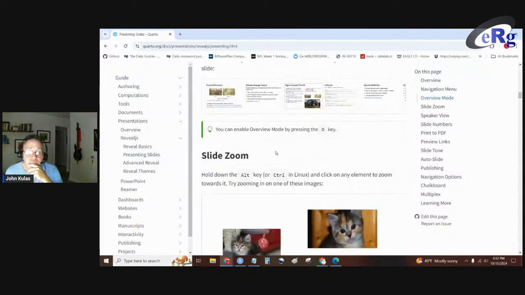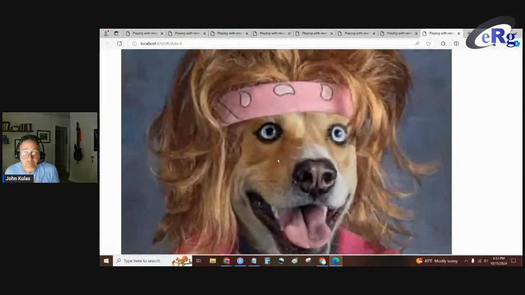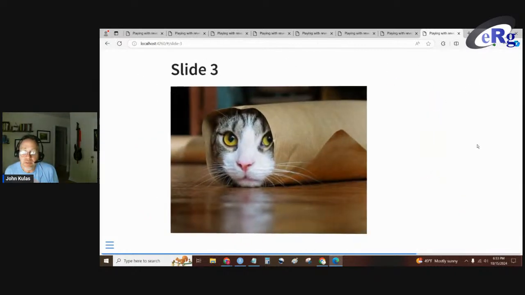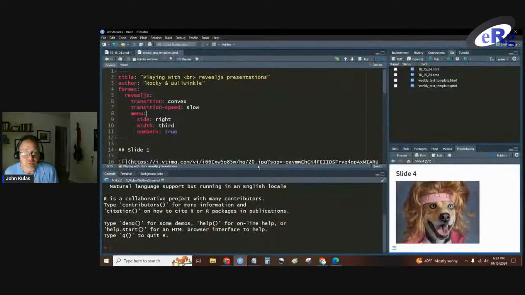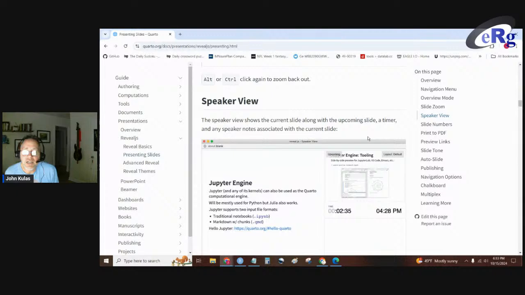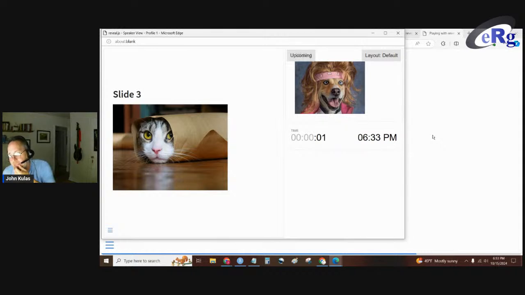Overview mode, we've played with that. You've seen that. Slide zoom I've been using quite a bit, and I think is a feature that really speaks to the power of these revealed JS slides and just things in HTML in general. That's a built-in level of dynamic user control that is so cool. And that just comes default. So we've certainly been using that quite a bit. So the slide zoom is cool. Speaker view, that's just an available option on the standard menu. Now this is something that I don't typically use.